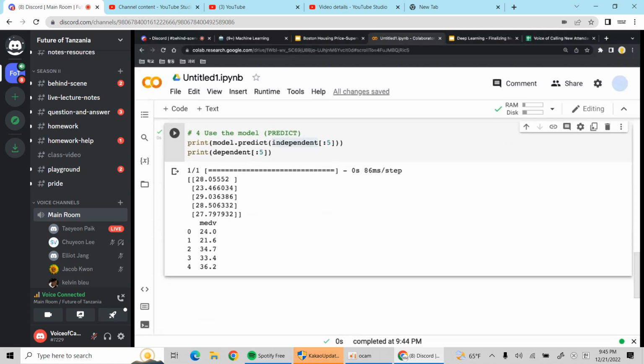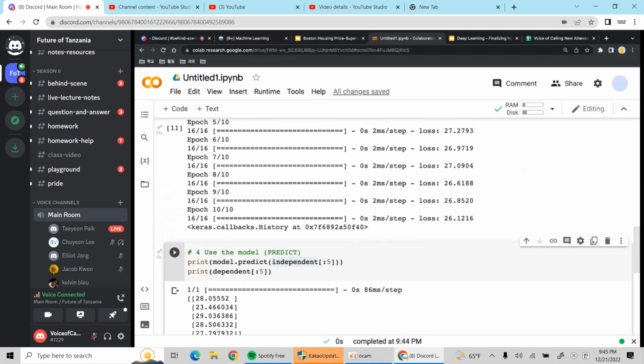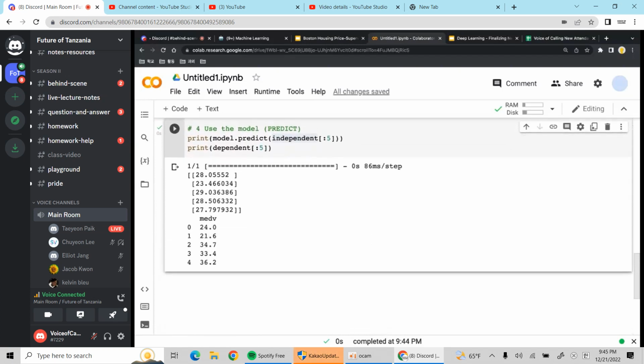Does anyone have any questions? This is how you do the Boston housing price. I'm gonna wait just a minute so that you guys can catch up. And if anyone has questions, you can also ask during this time.